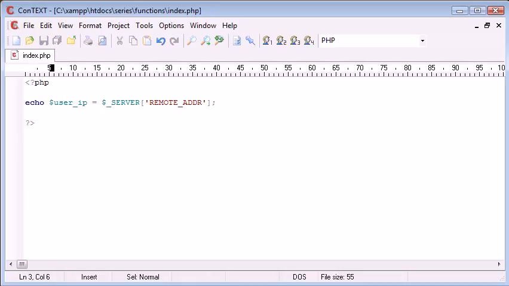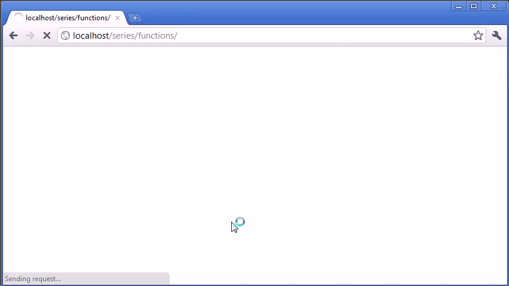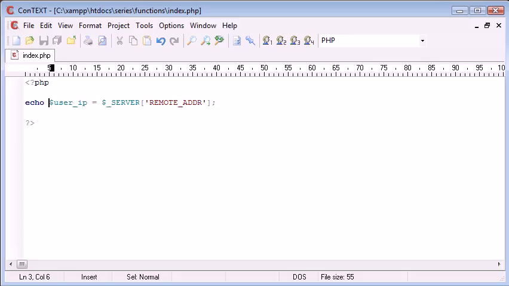So let's just echo this out as it is, and then we'll see about creating a function that's going to do something with this IP address. What we're going to be doing is echoing it out, but we're going to be doing that inside a function. So let's refresh. Now because I'm on my local host, local server, working on my computer, my IP address is just 127.0.0.1, which is the standard notation for a local server.